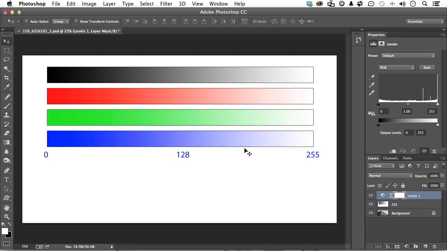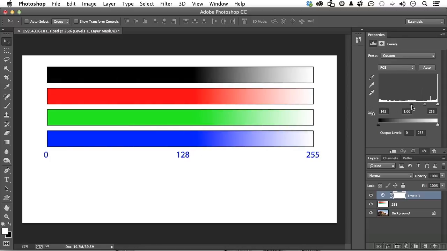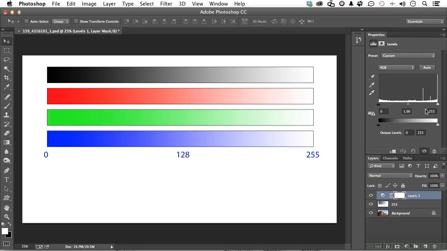When you manipulate these input sliders right here, you are physically changing the image. For example, here's the shadow. Watch what happens up here when I move this one to the right. What I'm doing, if I stop here, I'm telling the computer from this point here all the way back to here, throw those pixels away. This is the new black. Let me go ahead and take that back this way. Same thing here with white.